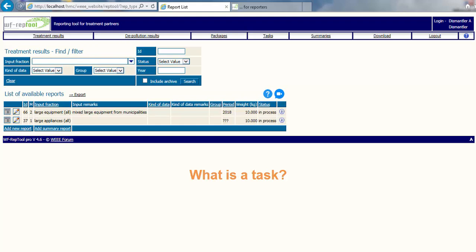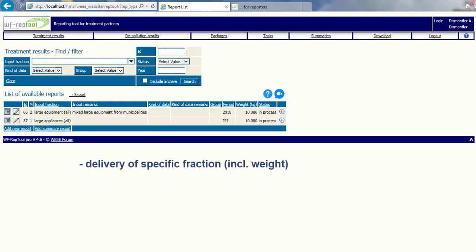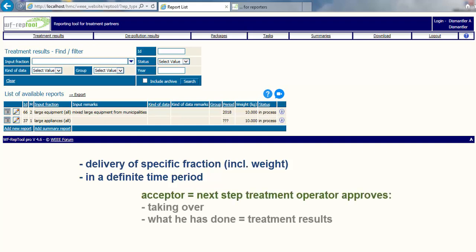What is a task? A task is a job handed over from a treatment partner to the next step treatment operator to provide necessary RepTool information for the fraction delivered to him. In principle, a task is given for the delivery of a specific fraction in a definite time period, and the next step treatment operator approves with fulfilling the task that he has received the fraction and what he has done with it.